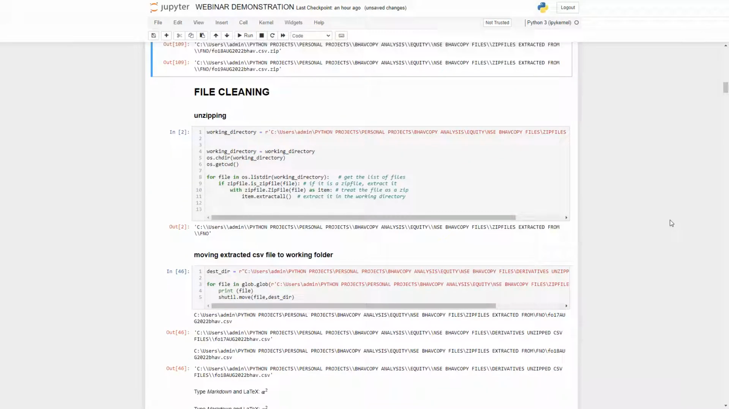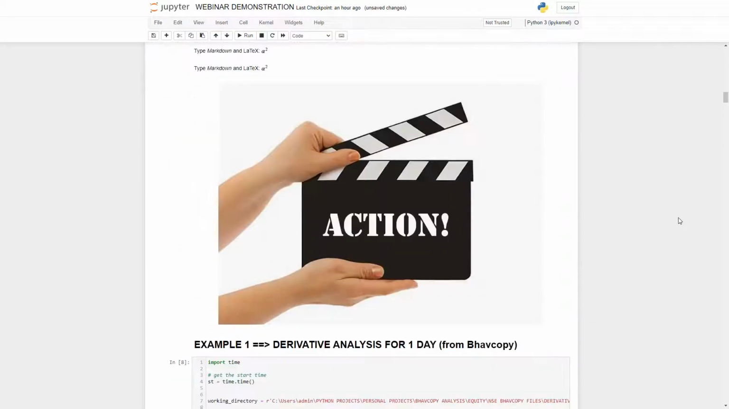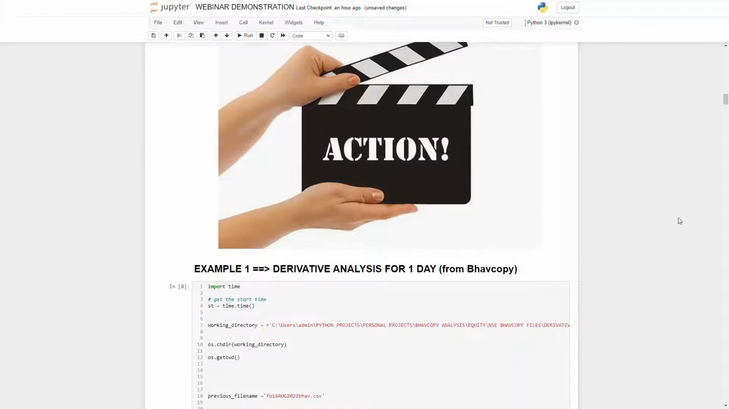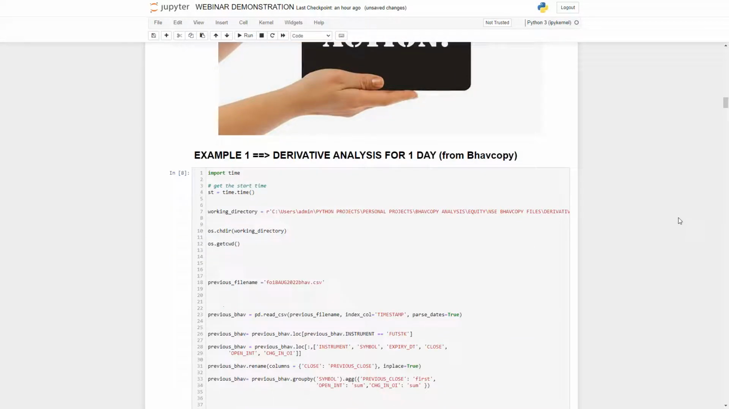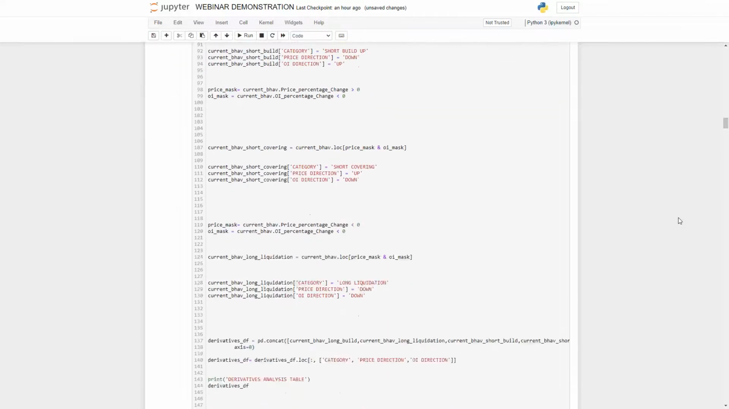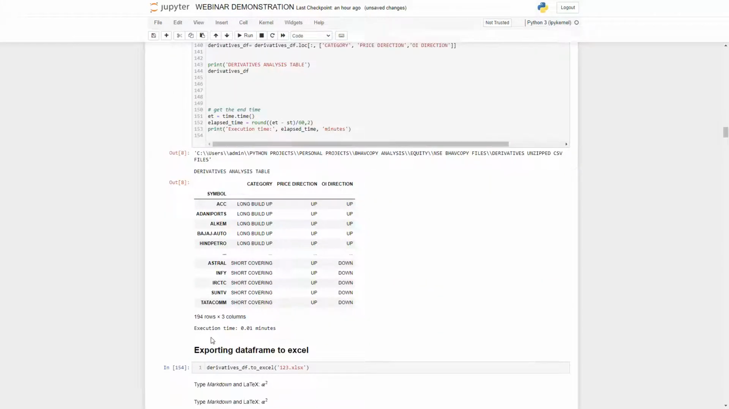Then we do a file cleaning. If you remember, we first need the raw data, then we clean the data, etc. And then my action begins. In the action, we'll do a demonstration of various kinds of ideas or questions that have just come to my mind on a Saturday morning, right? So let's say I want to understand what has been the derivative positioning for one day. On 19th, what was the derivative positioning? And after writing a few lines of code, voila, here comes the output across 194 stocks. How much was the time taken? 0.01 minutes, almost like a blink of an eye.